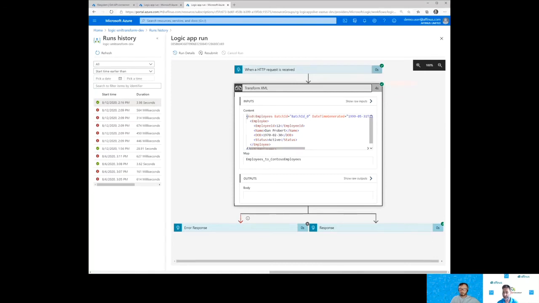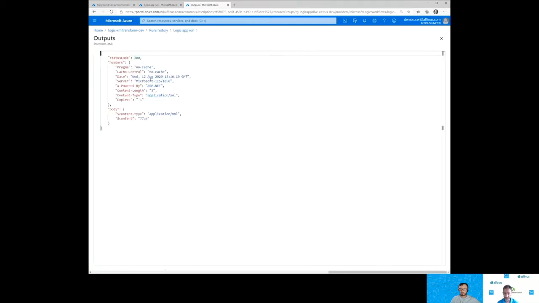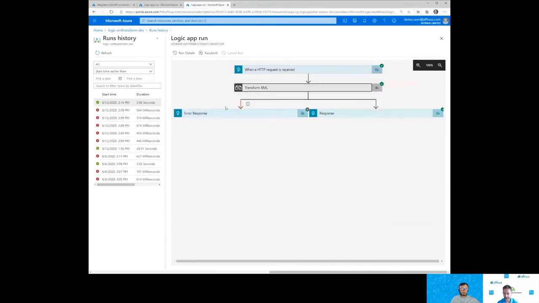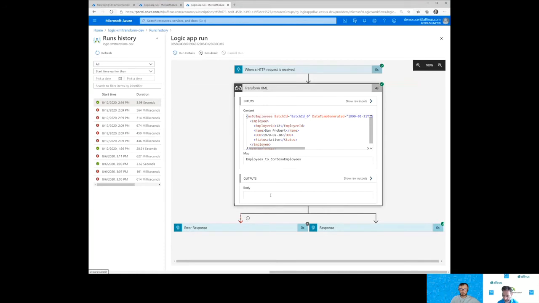So I've taken that as the input to the map. The name of the map is employees to Contoso employees, and the output here is, hold on, transform XML. The output. Where's the output gone? That's weird.